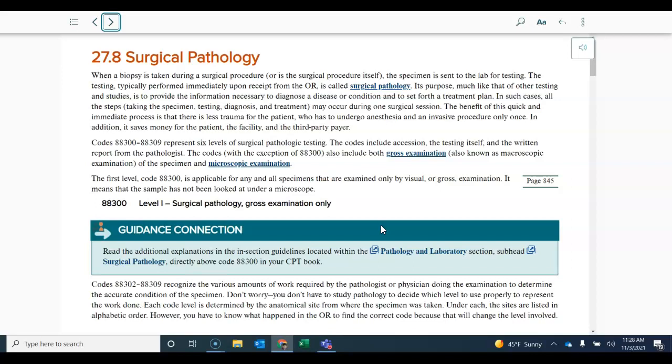But then the pathologist also took slices of the tissue and looked at it under a microscope to make sure there weren't any cancerous cells or anything abnormal on the cellular level. So you have to make sure that they're not just doing a gross examination, but they're also doing the microscopic. Most of the time they're going to do that just to make sure there's nothing cancerous, so they can make sure there's nothing bad.